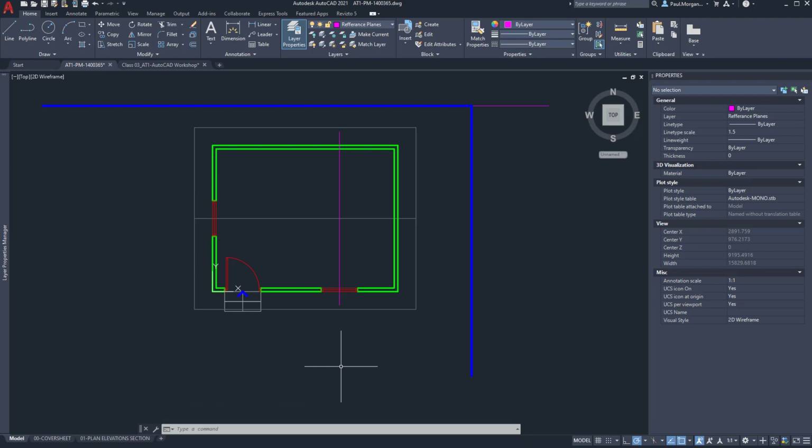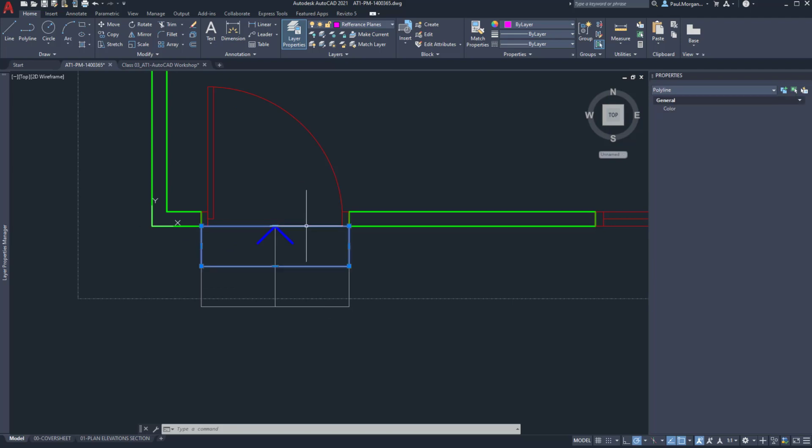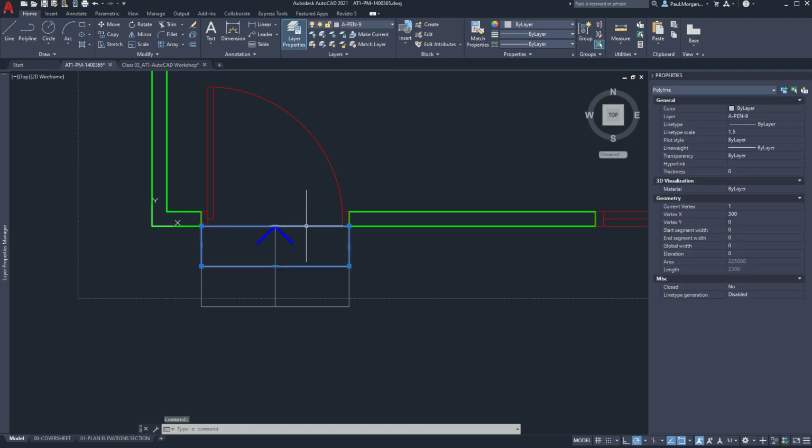The last thing that I've done in the floor plan since the last class is drew in this staircase. So the staircase is done using a Pen 9 tool.